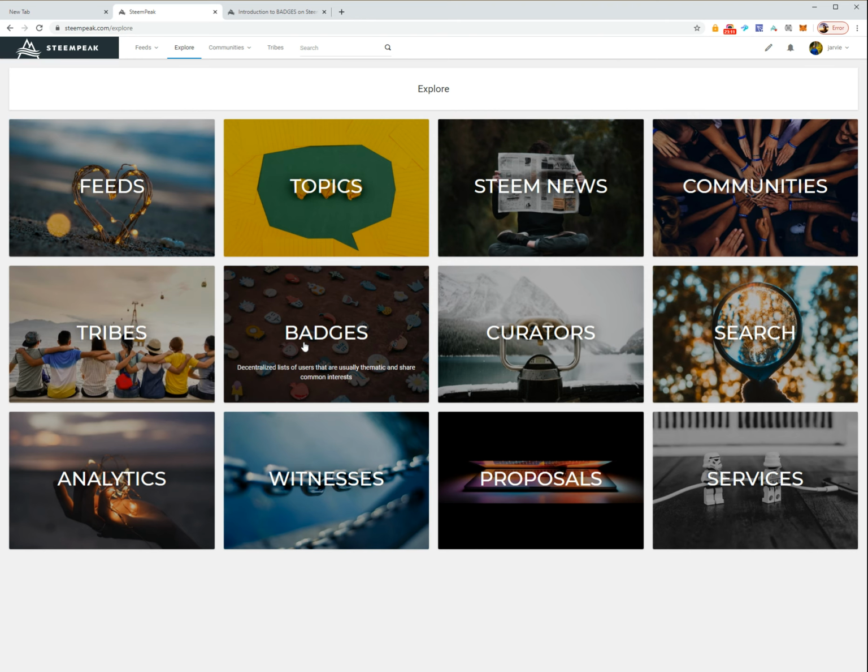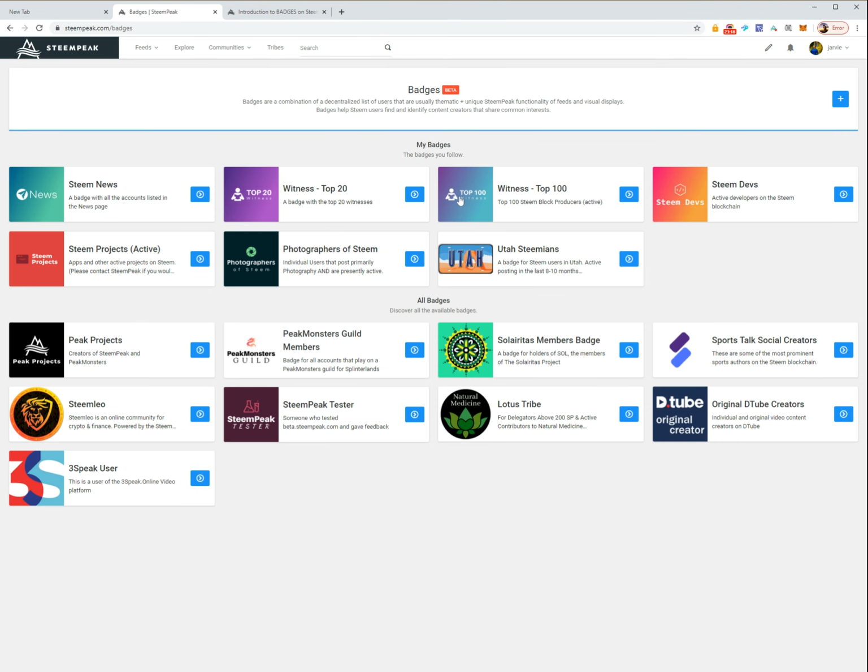And then we have this new feature called Badges. So badges are a public list of users created by different people. For example, I created the Utah Steamians badge, and I help work with the photographers of Steam badge. But then different companies like SteemPeak and DTube and Steam Leo have created a badge for their users. So let's go into one of them.